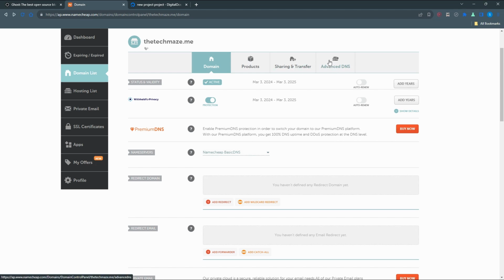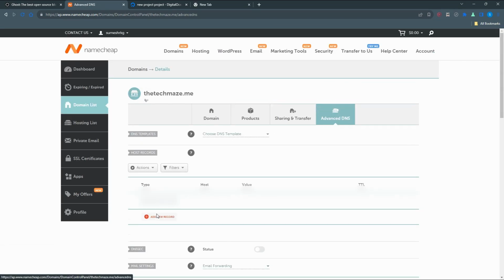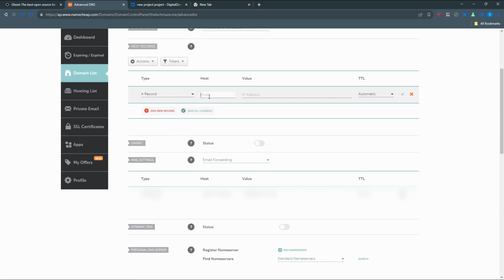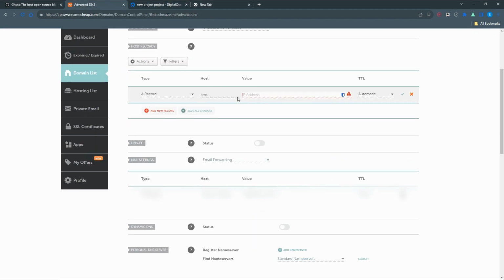So let's go to advanced DNS. Let's create a record and host name. If you're going to use just a domain like example.com, you can just go with at symbol. Or if you're going to use a subdomain like me, you can have any subdomain you want here. I'm just gonna go with CMS and let's paste our IP address here, which you can find in the DigitalOcean dashboard. Yeah, save all changes.